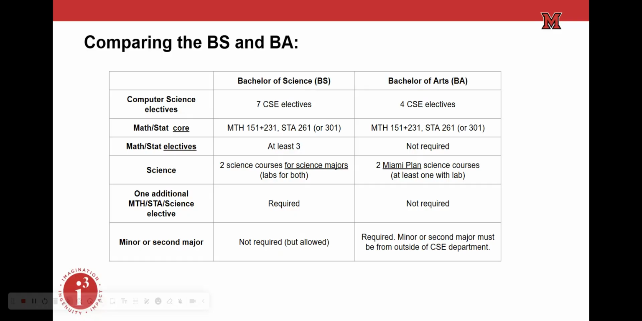1 additional Math Stat Science elective is required for the BS degree, while it is not required for the BA degree. For a Bachelor of Science, you don't have to have a minor or a second major, but you can if you want. If you choose the BA degree, you are required to have a minor or a second major that must be outside of our department, which is the CSE department.